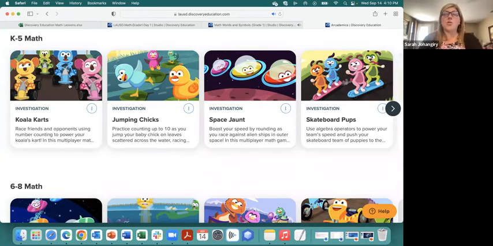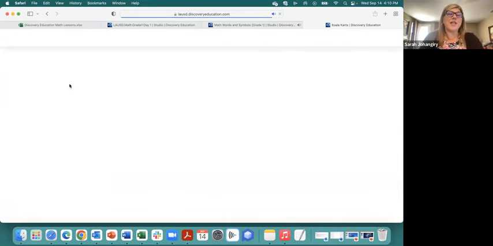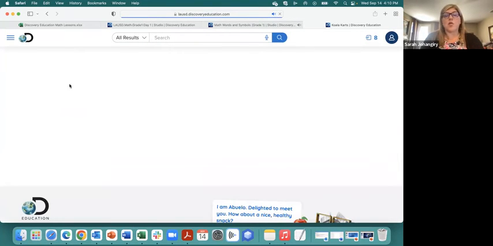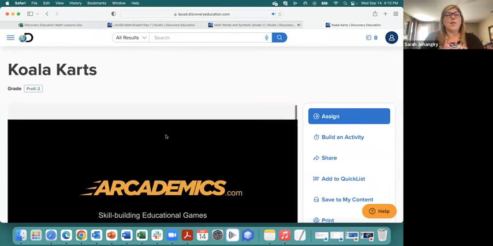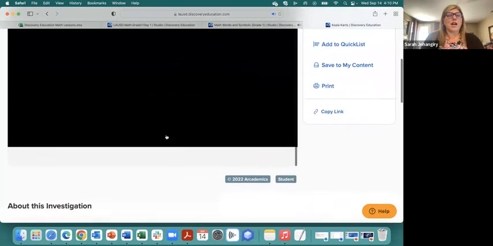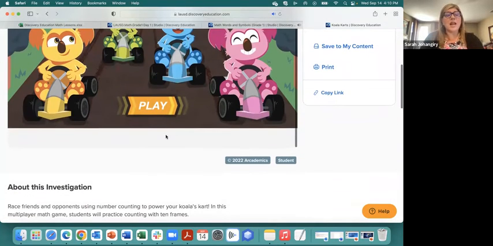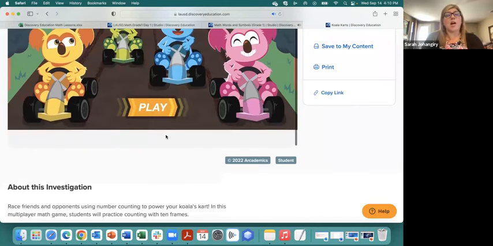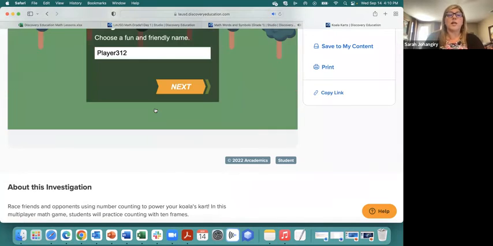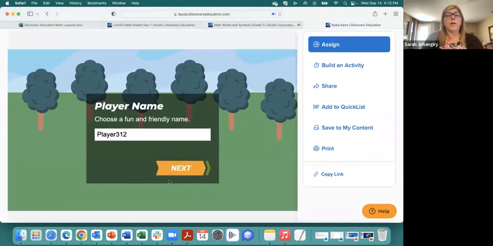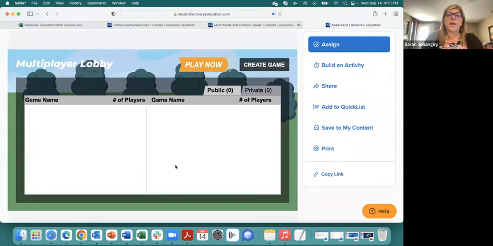You could also do this whole group and make decisions on the answers that the students want to choose. So in Koala Carts, the students are going to come in, and this one's number counting. So that's what they're working on. All the student has to do is click play, or you from the front of the room. They do not have to play with a peer. They can just play against the computer.